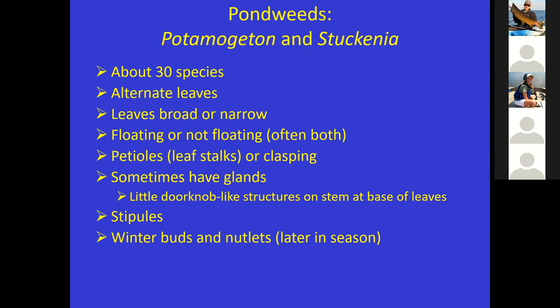They all have alternate leaves. It's not always super easy to tell that, but generally they do. And then from then on, the plants are kind of all over the board. The leaves can be broad or they can be narrow and almost like a thread. They can have floating leaves or not floating leaves. Sometimes they have both. Sometimes they have a petiole, which is a little leaf stalk, or sometimes they're clasping.